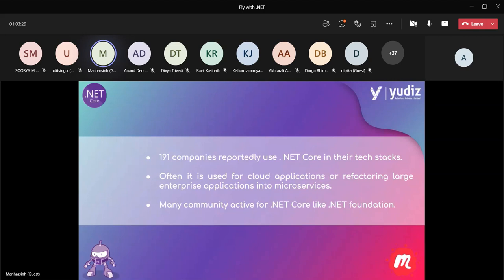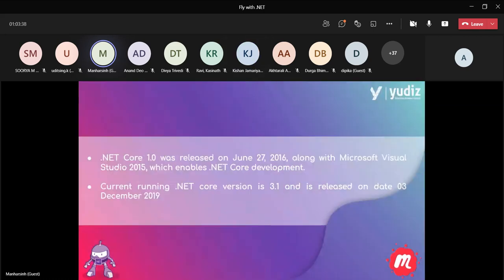Now let's see the versioning of .NET Core. As I explained, the first version of .NET Core was released in 2016, and that was .NET Core 1.0. Along with it, Microsoft also released Visual Studio 2015, which enables us to do .NET Core development. So .NET Core 1.0 was released on June 27, 2016, along with Microsoft Visual Studio 2015.